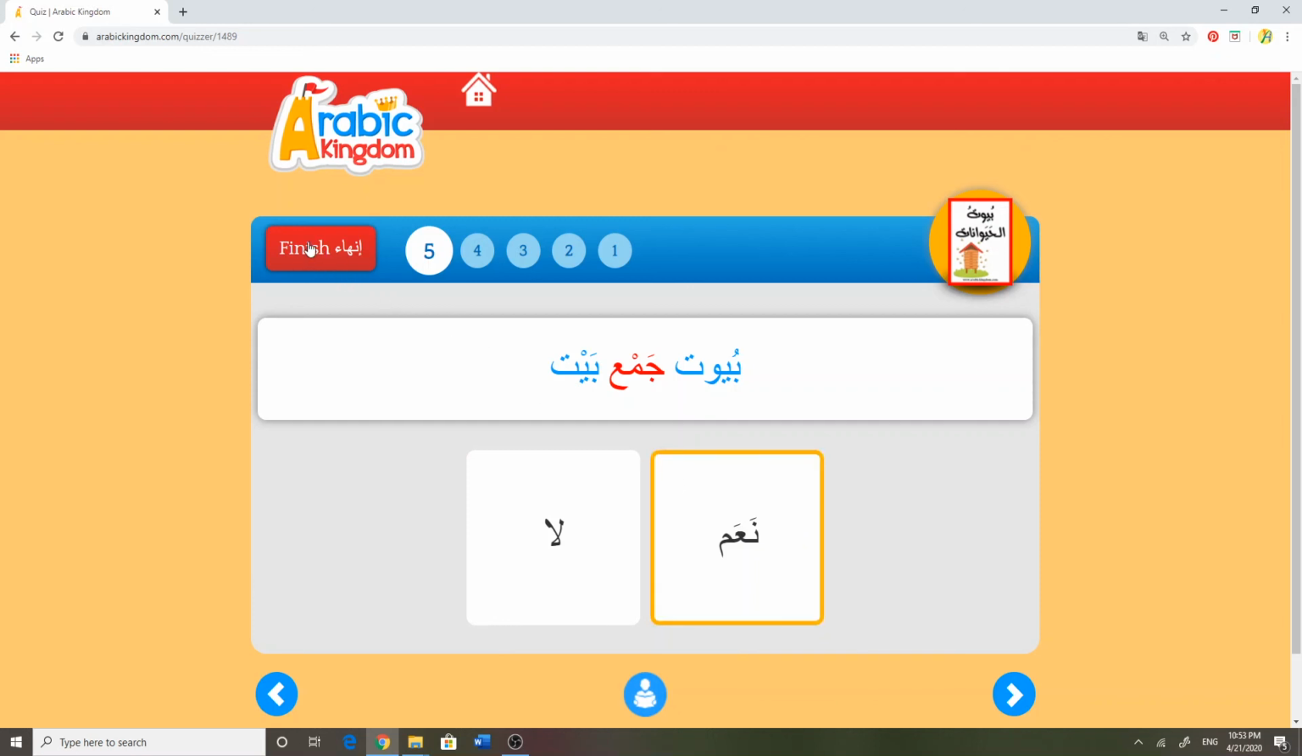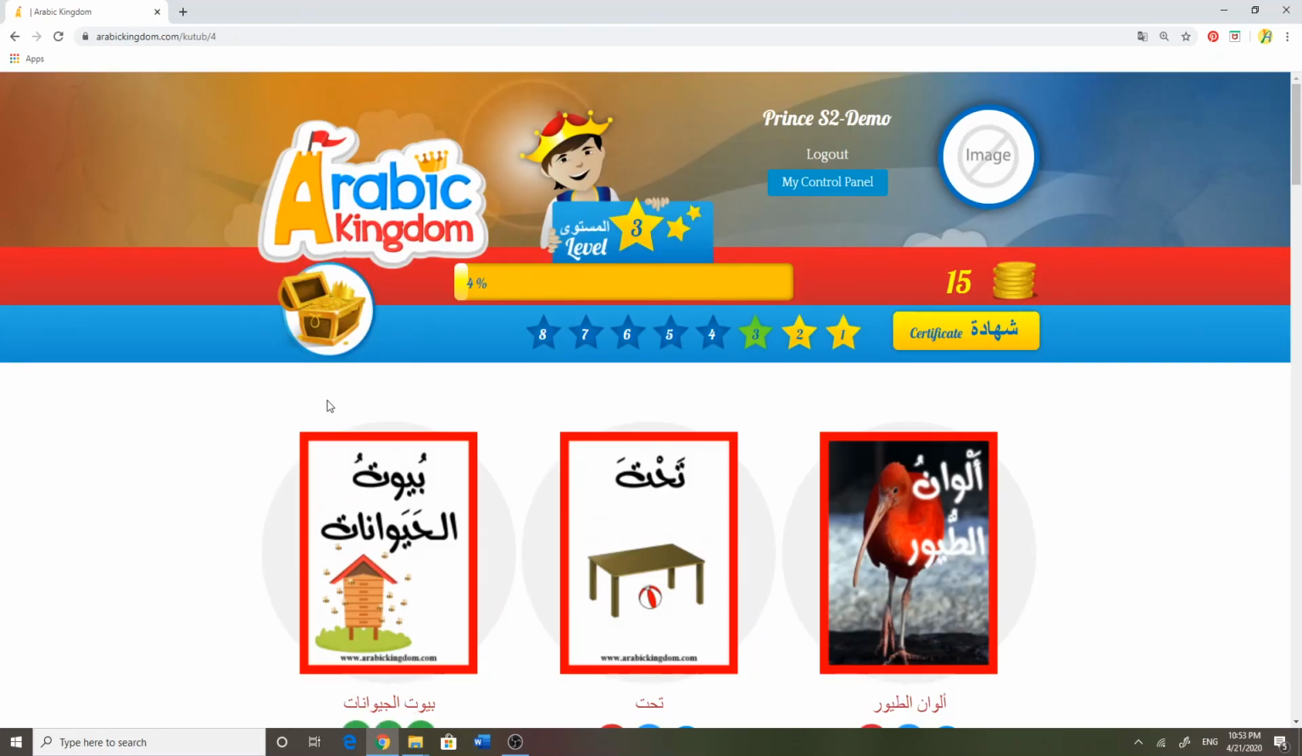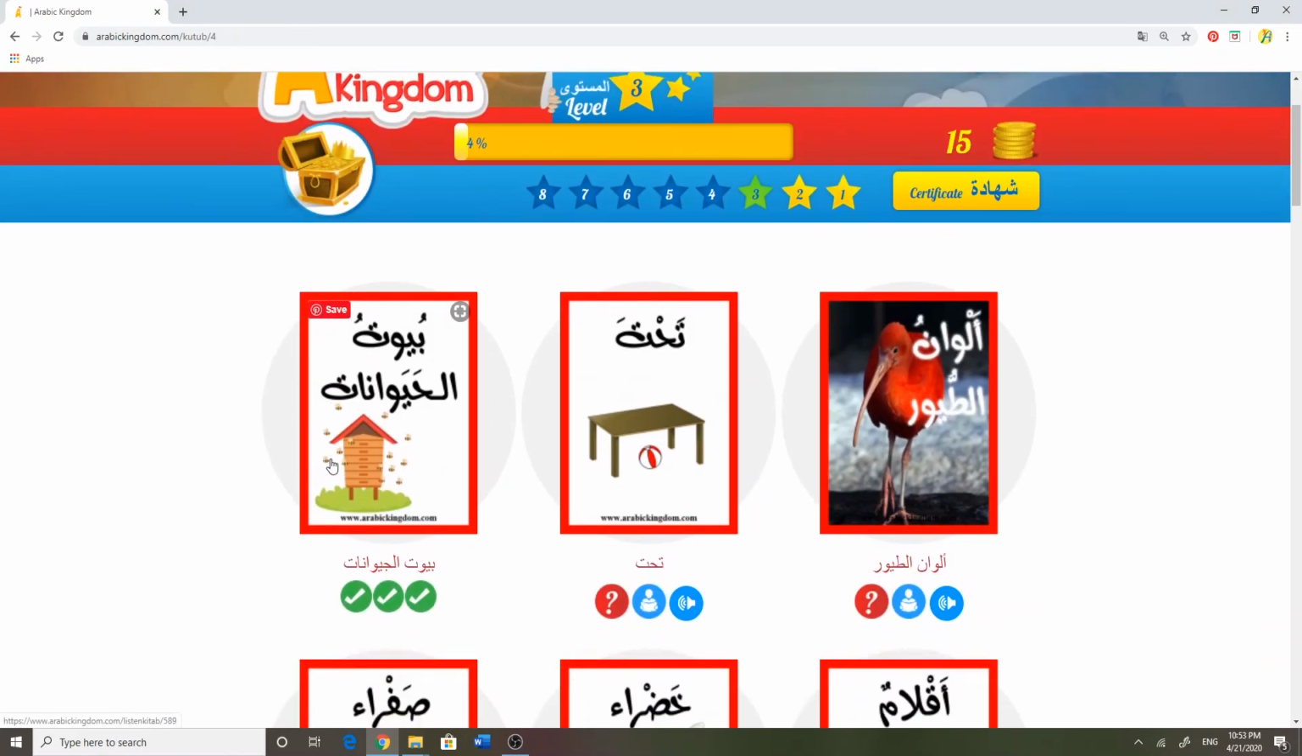And then click on finish. And with this you have completed reading the book. Click on go home. And this will take you back to the main catalog.